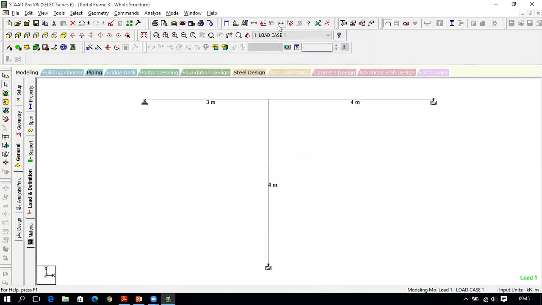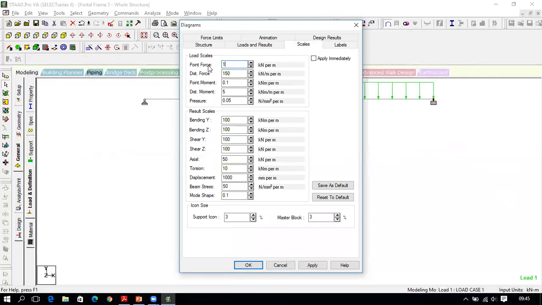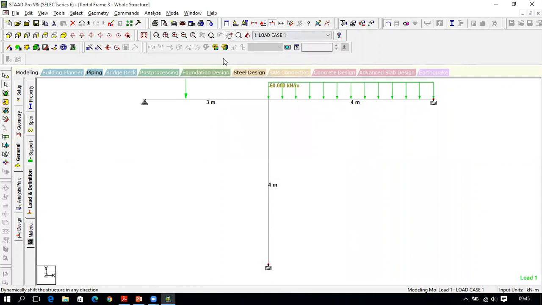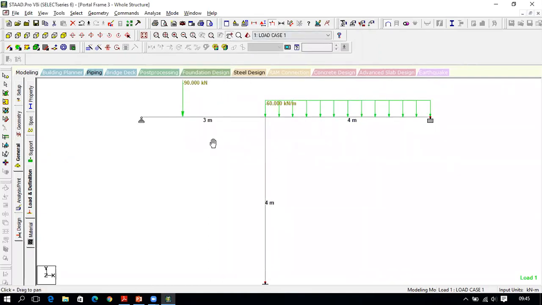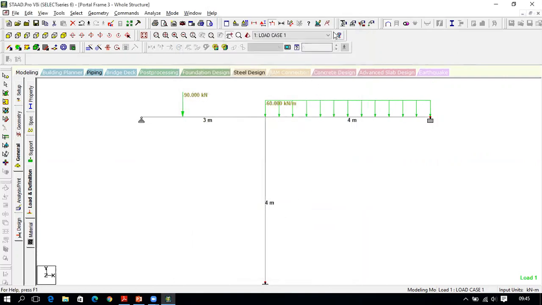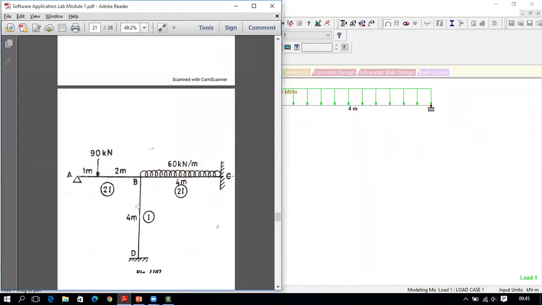Okay. So we still have to increase the scales for this one. I'll increase by 100 for the point load. Scales 1. So now we can see this is minus 90, minus 60. So the loads have been assigned now. Here on this beam there is no load.